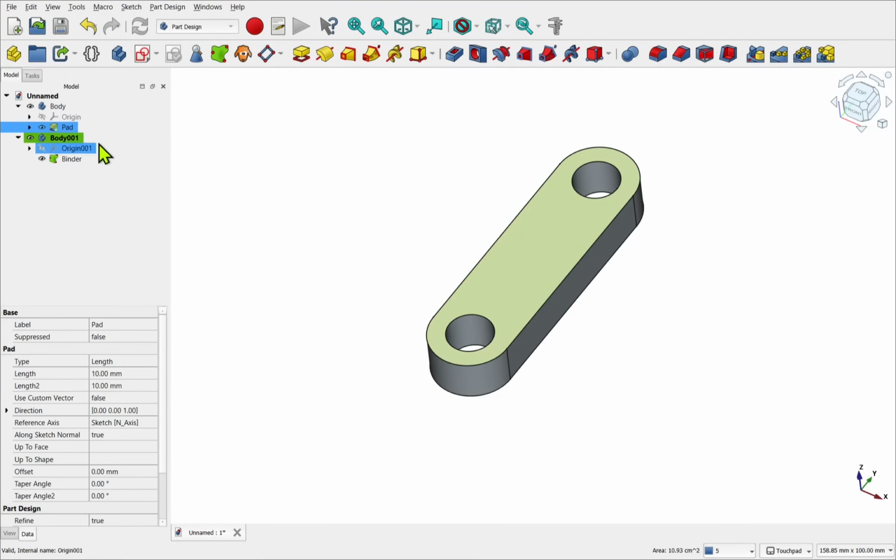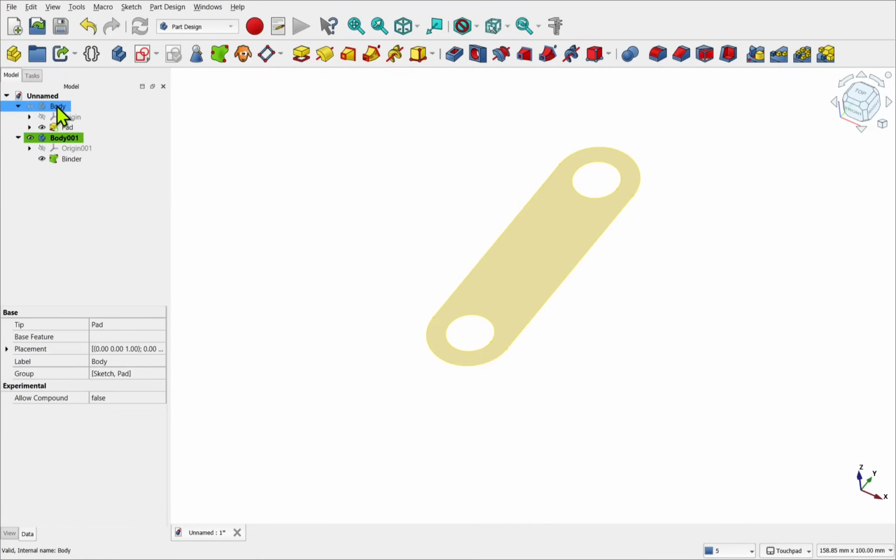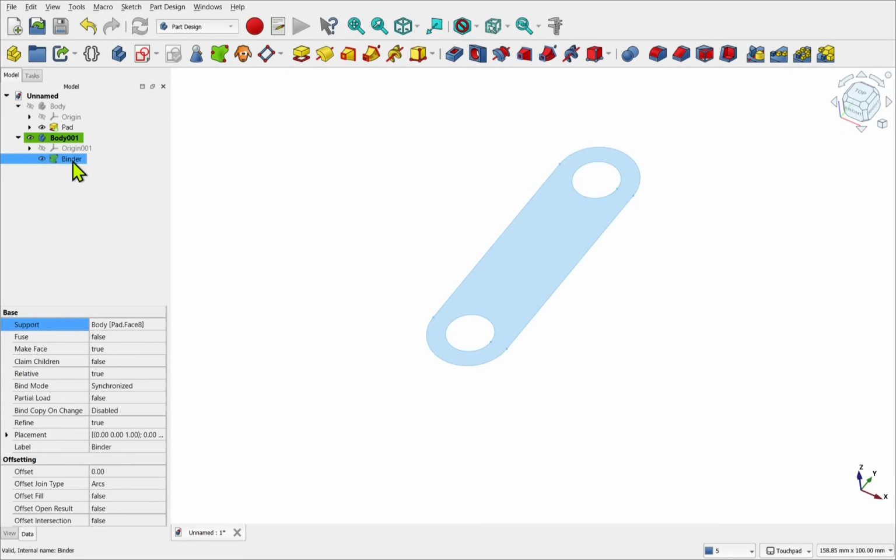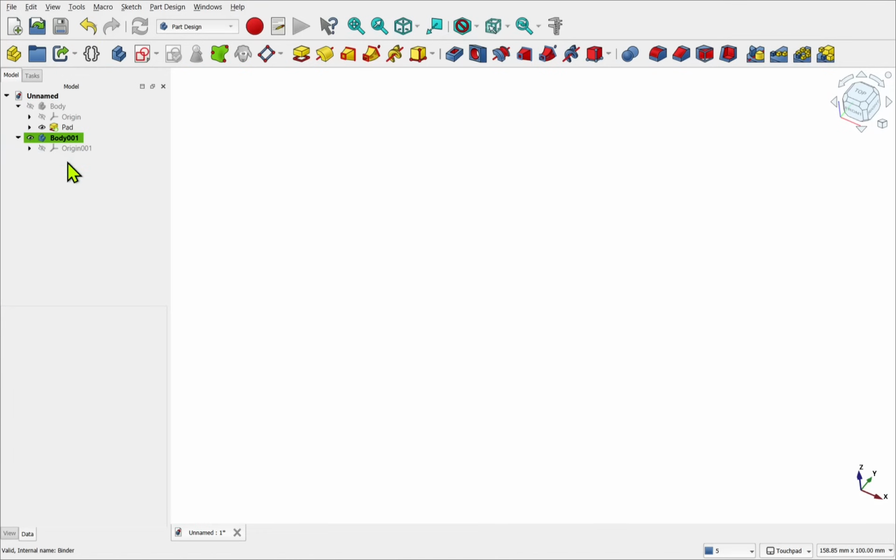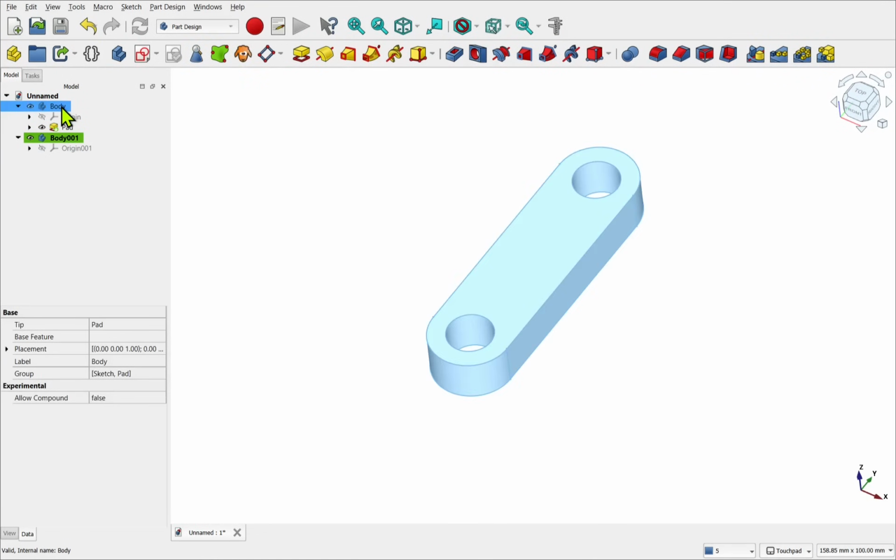And this is in the shape of that pad. If I hide the body, you can see it's in the shape of the pad. So the new binder is placed inside the active body. Let's click that binder and hit delete, come up to the original body, and press the spacebar.